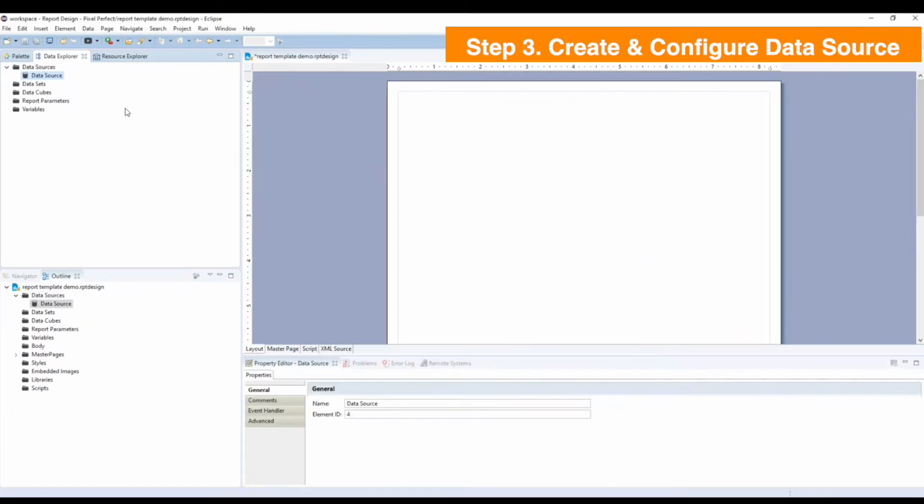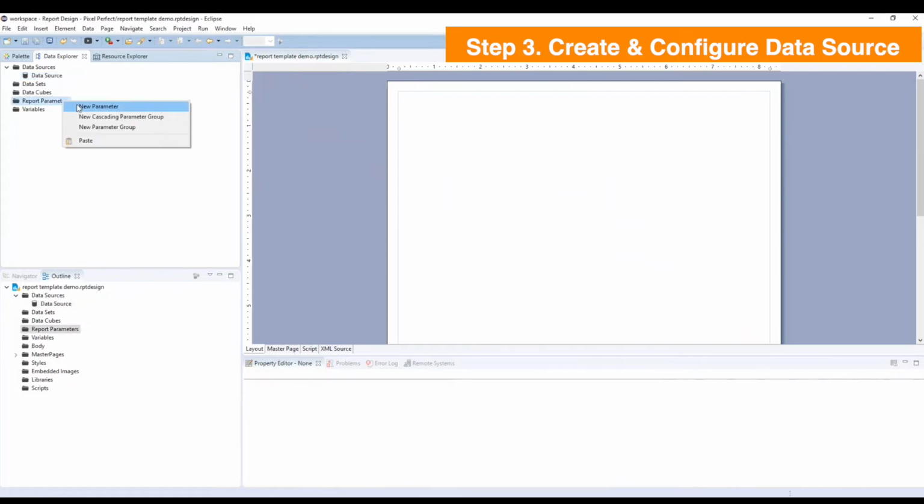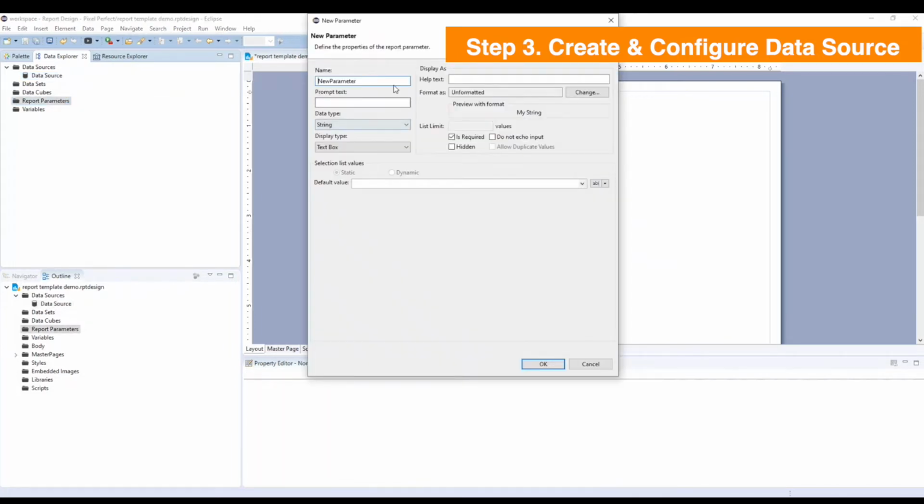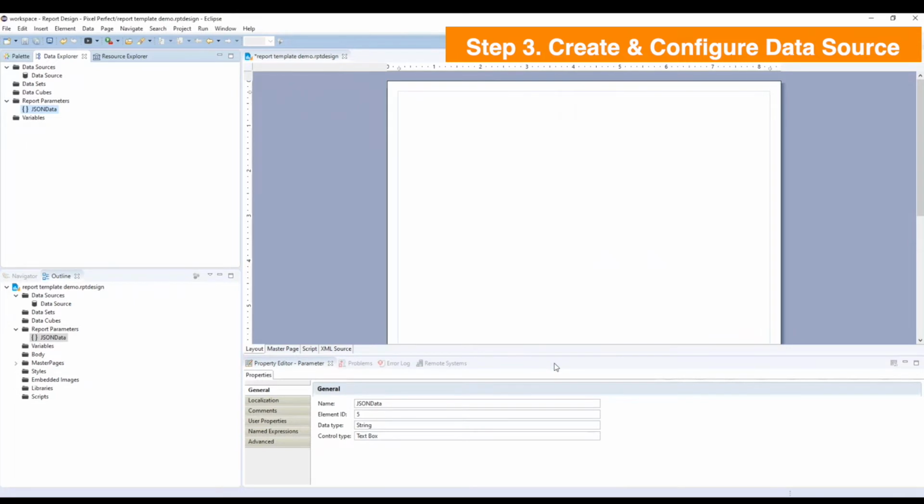In order to create a report parameter, right-click on the report parameter, new parameter, give a name as JSON data, and click on OK. And please note that if you want to add 2 or more worksheets of the dashboard in the template, then the parameter name should be same as the Tableau worksheet name.